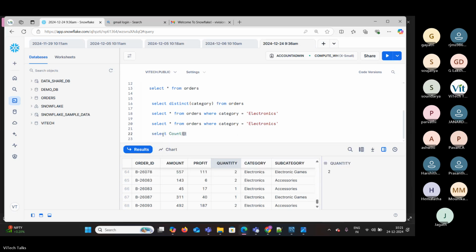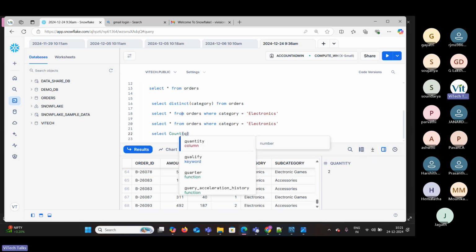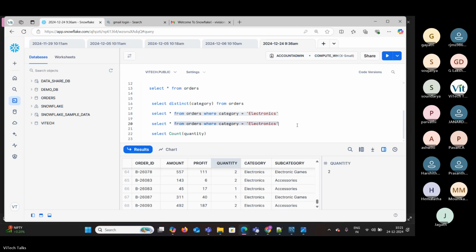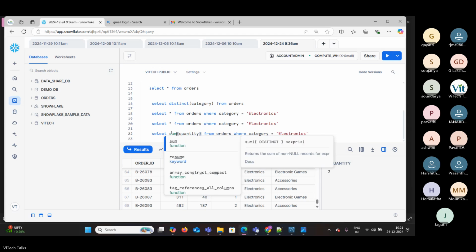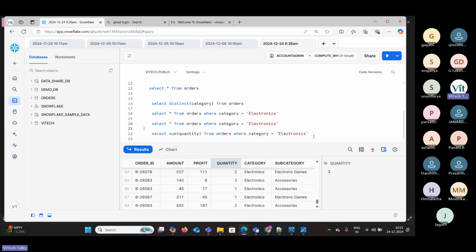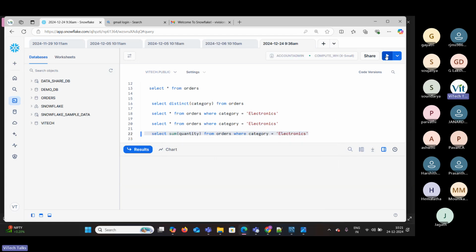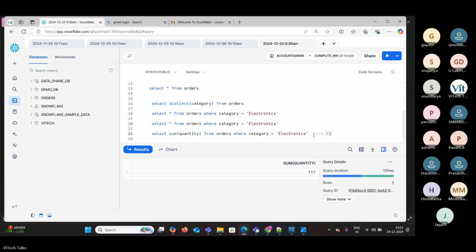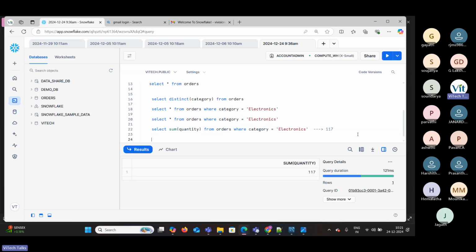select count of quantity from orders. Not count, sum of. Select sum of quantity from orders. See how many quantity it is there? We do have 117. 117 with electronics.